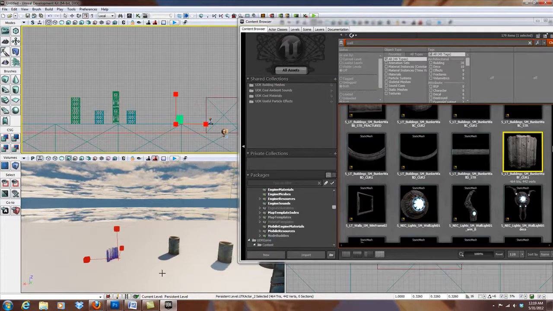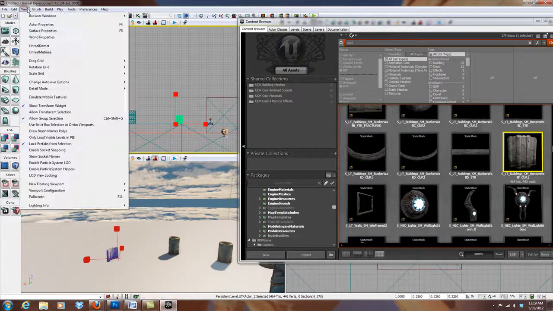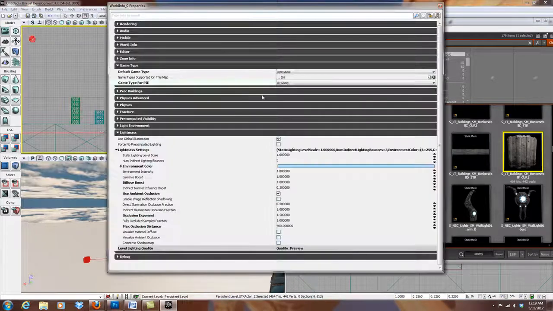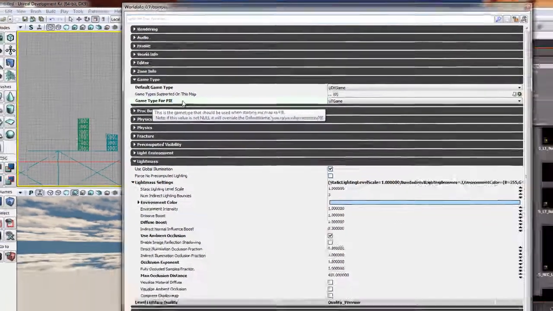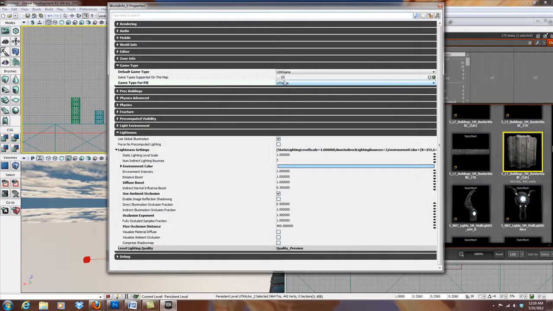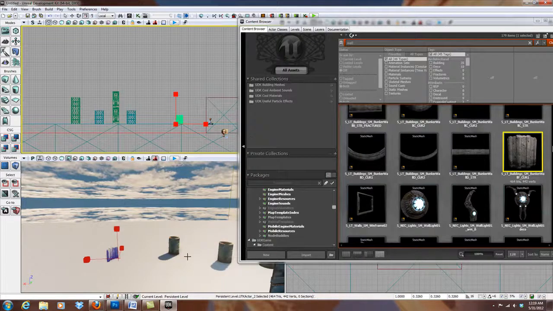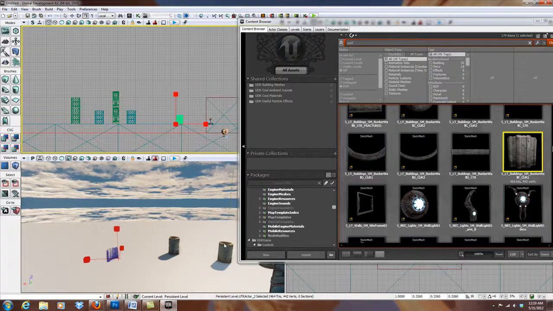So we got him converted. I'm going to go in here and play from here. And again, notice my world properties, I'm going to point this out again, is set to UDK game for game type and UDK game for PIE also. This allows us to use our physics gun, and as you switch through those, you may find that some of your items will not display or show up. But those are the primary ones for an interactive type of gameplay.